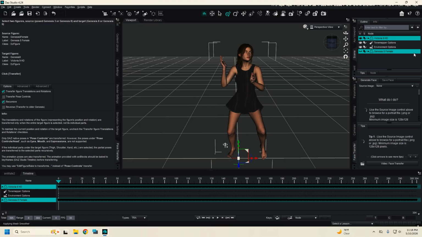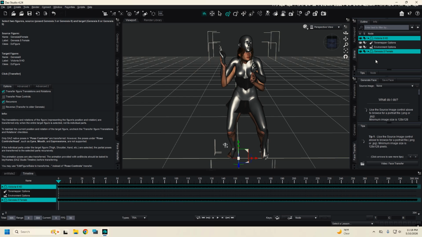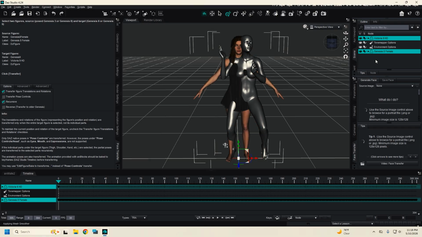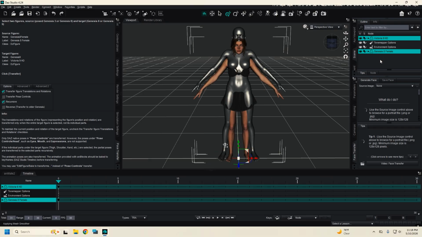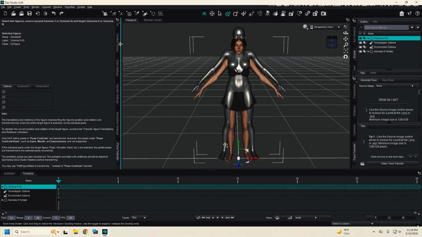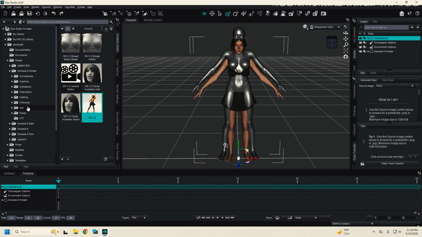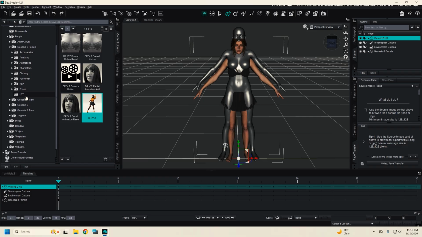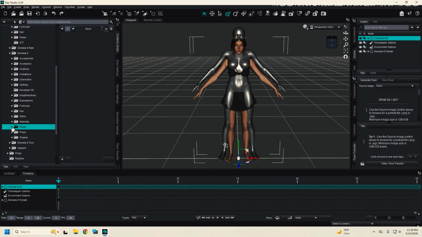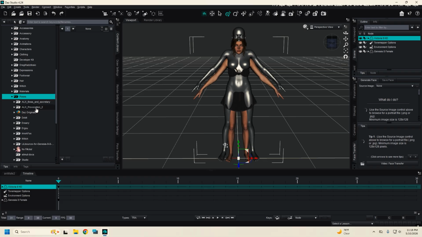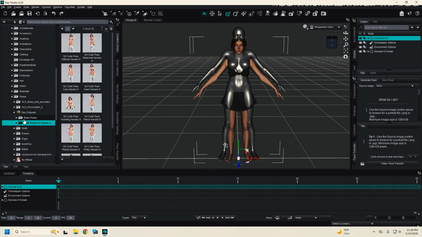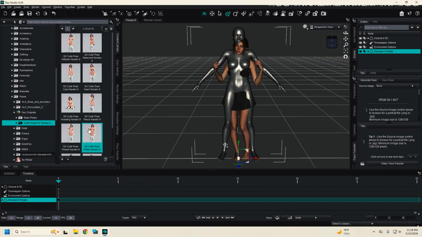There is also a thing: you can also transfer Genesis 9 to a Genesis 8 character. Now let's see. If I go to a Genesis 9 pose here, like this pose, I loaded it to my Genesis 9 character, you can see. But if I use it on my Genesis 8 character, you can see it doesn't work. So you can also transfer Genesis 9 to a Genesis 8 character.